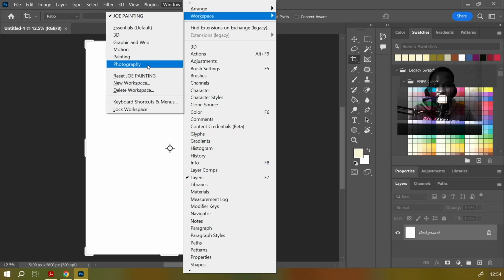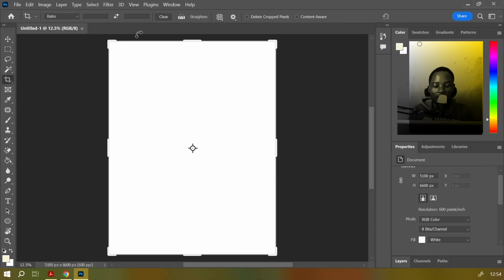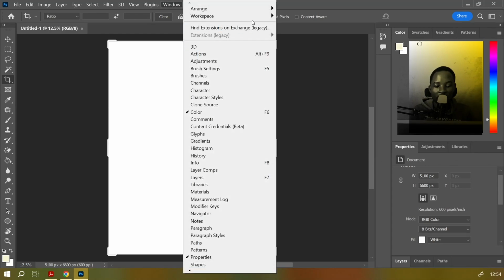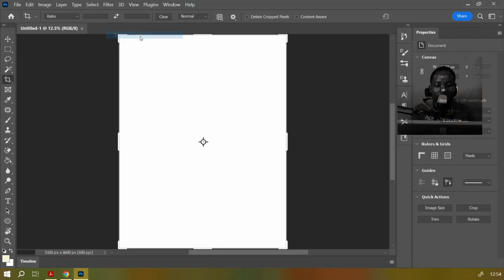So what happens when you click on each of them? If you click on Essentials, you will notice that a lot of things are changing. The tools move to the left in one single file, and then you have maybe your color hue here, and then you have your layers, properties, adjustments, and any other thing that you have there. You go back there and let's look at 3D.